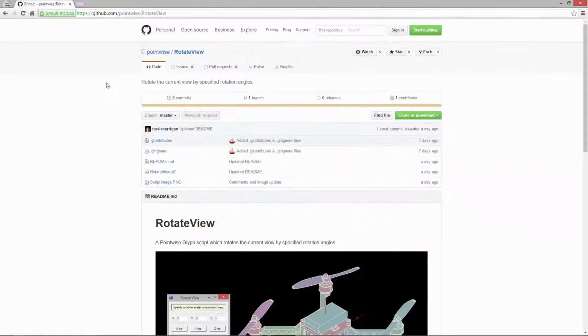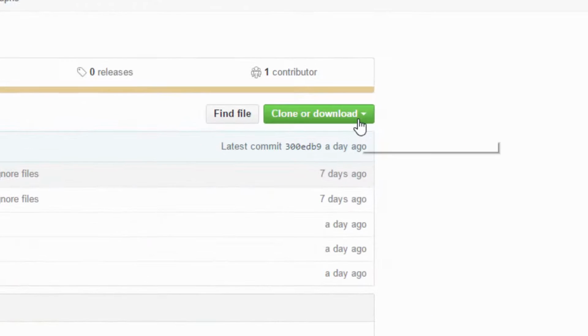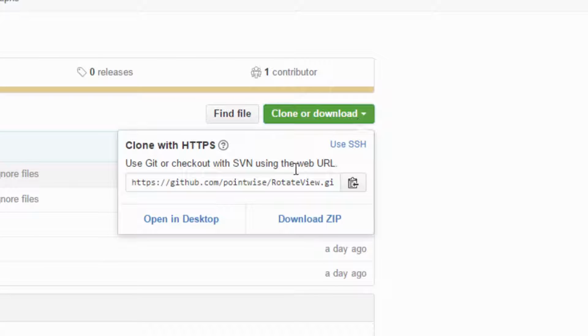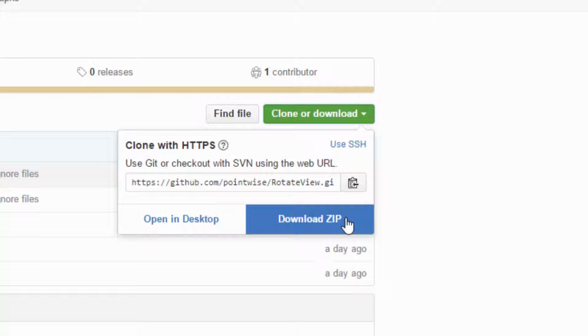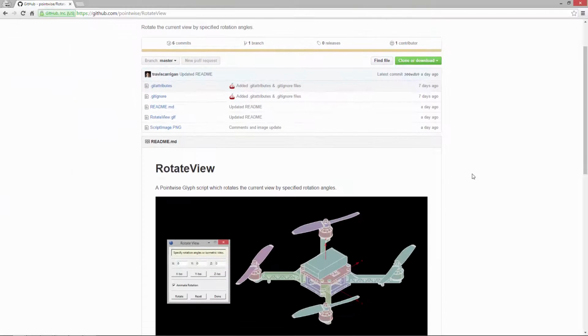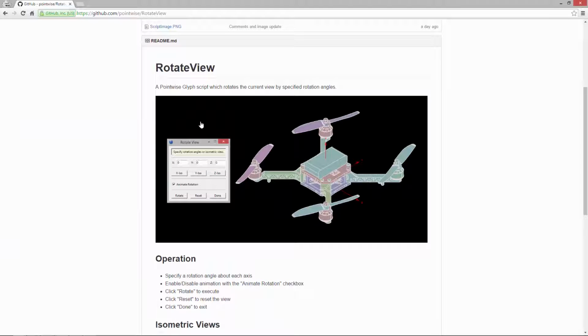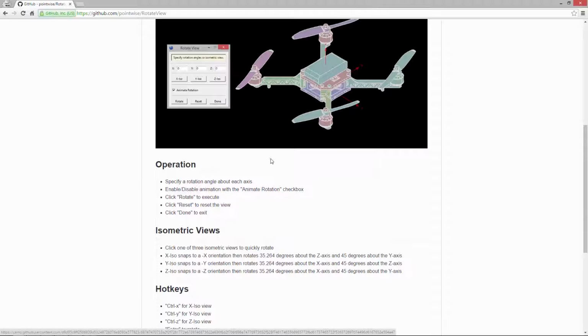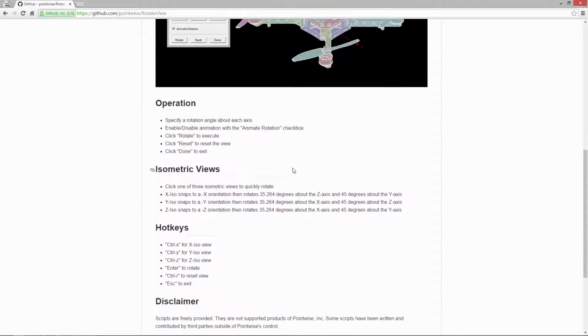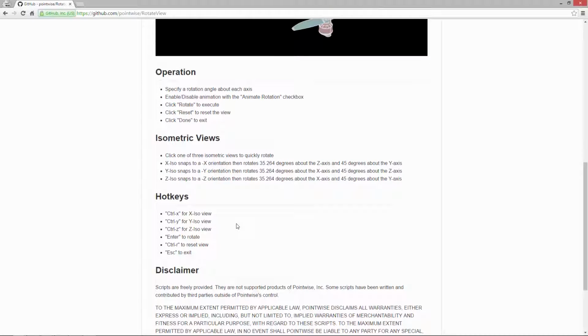github.com/pointwise/rotateview. Once here, you can go to the Clone or Download button. When you click on that, you'll be able to click Download Zip to grab the entire repository, which will include the script itself. Scrolling down, you can see the README file. This script does have a user interface, and we'll be going over that in this video. You can see some notes about the operation, isometric views, as well as the hotkeys that you can use to drive this script.